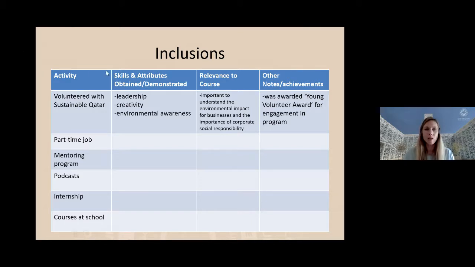Then in the second column, skills and attributes obtained or demonstrated. What you want to do is reflect on this experience. For example, volunteered with Sustainable Qatar. What would you want to tell a university about that experience? If you think about whatever it was you did there, maybe you demonstrated leadership. Perhaps you had to organize a group of volunteers. So you think, yes, this was a really good way for me to show my leadership skills.